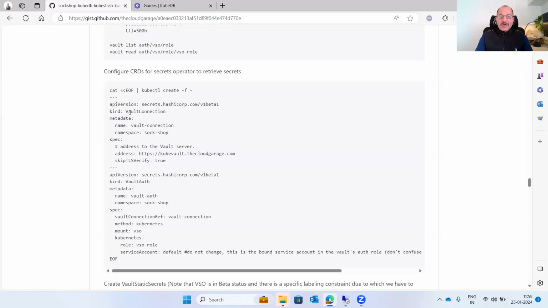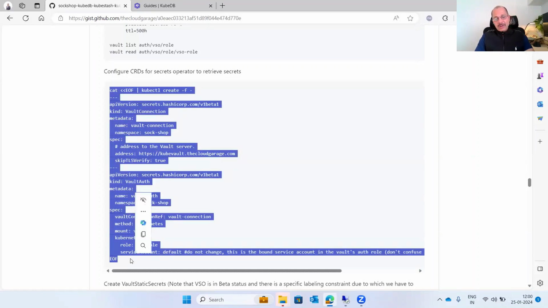So I'm going to create what is called a Vault connection. What is a Vault connection? Basically, it's the address of the KubeVault server, and by virtue of this connection, I'm also going to supply an auth method to this KubeVault, and then I'm going to assume this particular role. You can read more about this on the secrets operator's site. So for now, by virtue of these two, I should be able to authenticate my secrets operator with my KubeVault server.